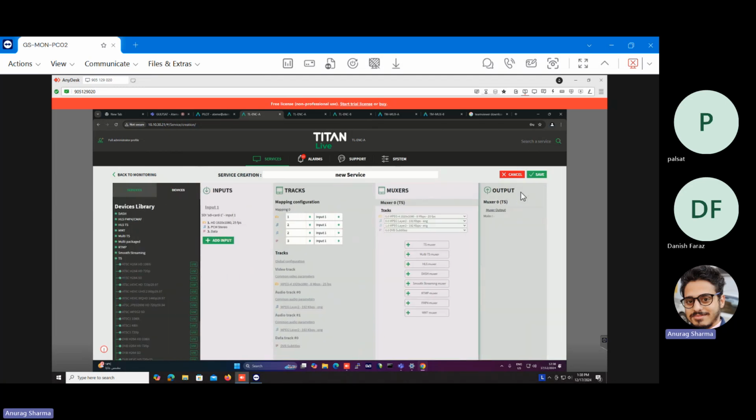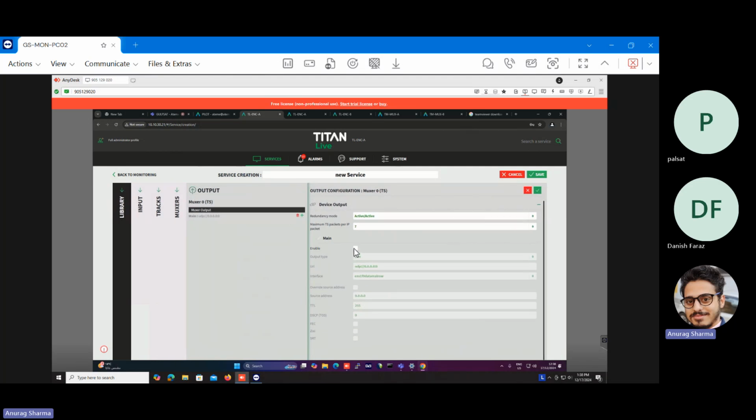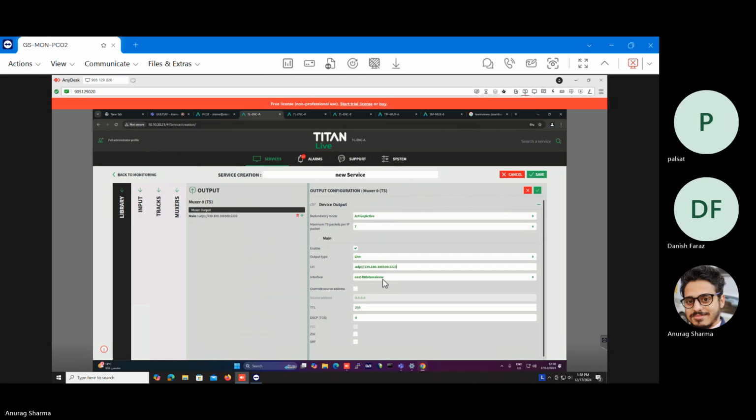Once this is done, just click on check, and then the final tab is your output tab, where you need to define your multicast output. You'll enable it, and you need to define your UDP multicast here. So 239, let's say. I'm just putting some random. Let's put it on this.